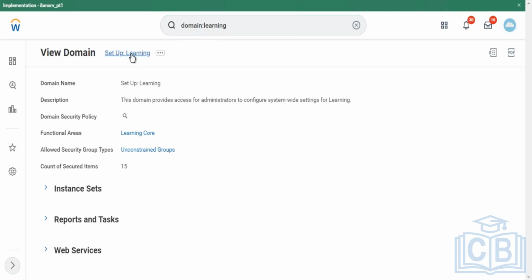Then we have to view the security group and see what all domains that security group has access to. The other way is to go to that particular learning setup or learning access domain and see whether the security group that the employee is associated with is part of this domain or not. In that way, we can identify and grant that domain access if that particular domain is not associated with the security group the employee is associated with.